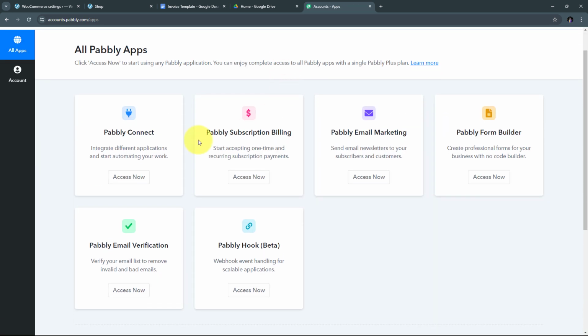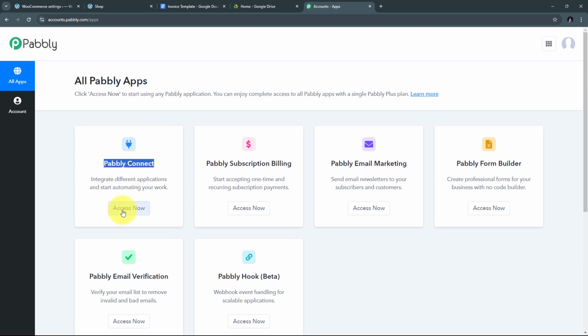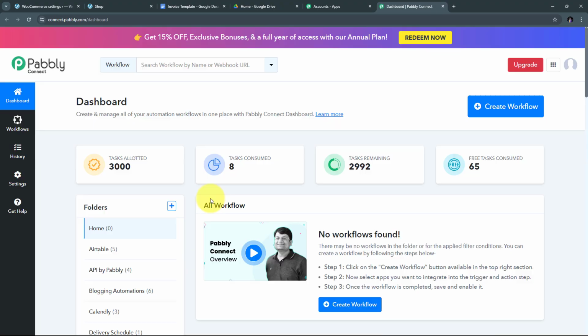and we will get to see this page. These are all the apps that Pabbly offers, and we are going to use Pabbly Connect here. For that, I just need to click on this Access Now button under Pabbly Connect. And this will direct us to the dashboard of Pabbly Connect.